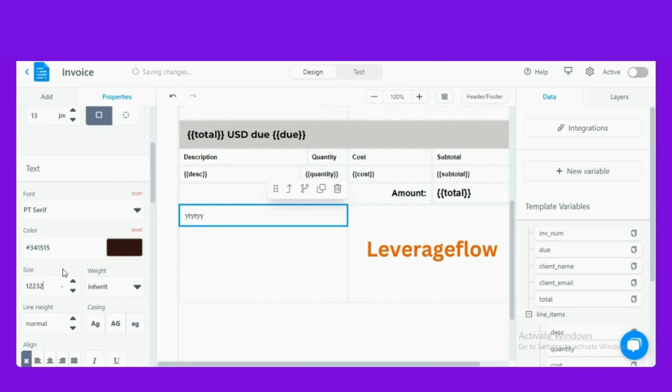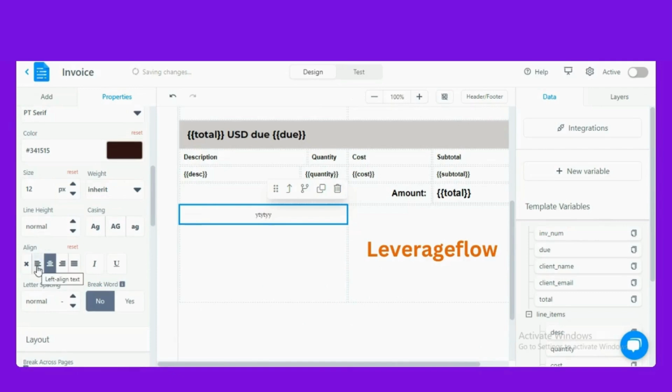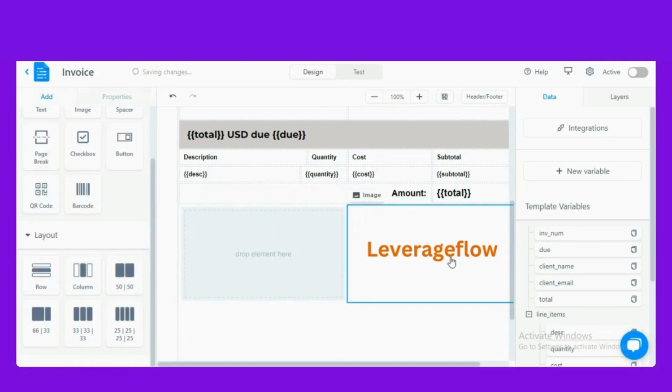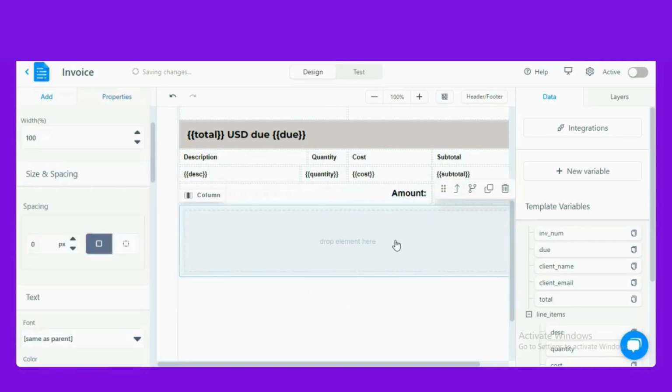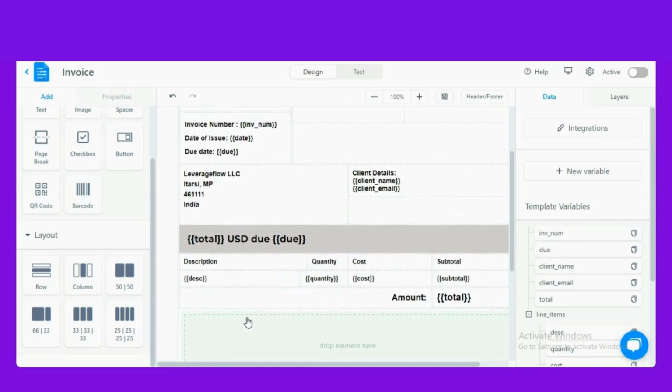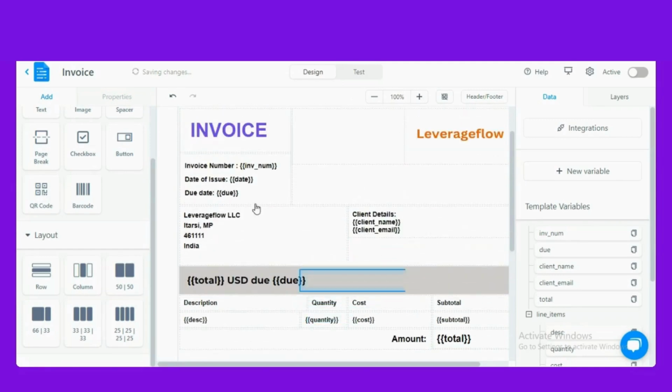There are a number of things. You can change alignment, casing, anything you like to do with these properties. You can make adjustments based on your need. Now we don't need anything, so we can delete everything from there. So this is the design part. You can make adjustments based on your needs. The main thing here is two things.